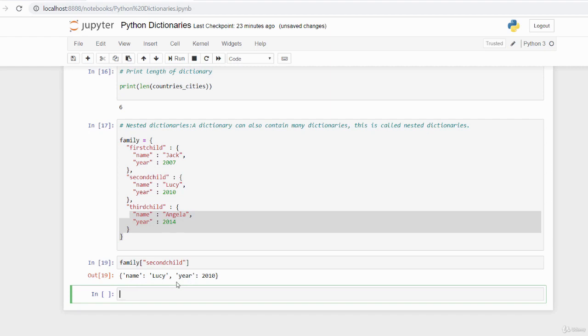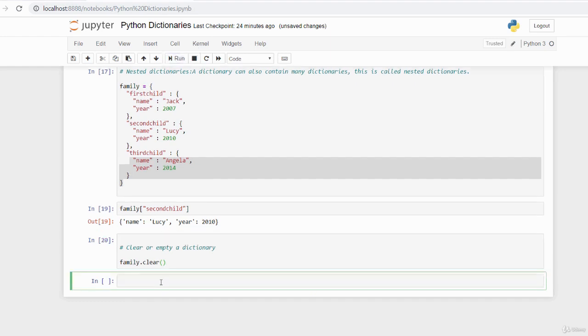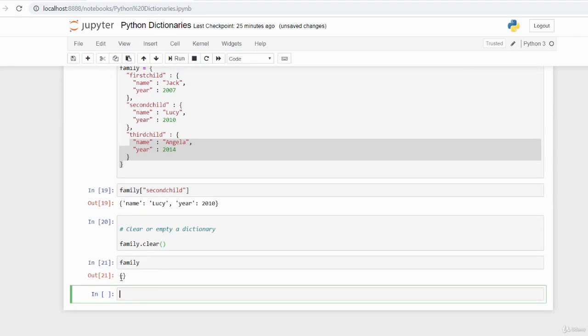dictionary called second child. You can also clear or empty a dictionary by using the clear method. So I'm calling the clear method on the dictionary called family. If I run that, that should clear it. So if I now call the dictionary, it should return an empty dictionary. If I run that, you can see here it has returned an empty dictionary.